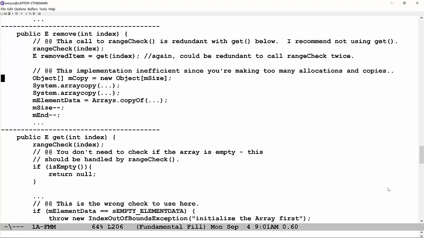Here was an example. A couple people did something like this. This is just chock full of stuff that's unnecessary, right? So don't call rangeCheck and call get, because that's redundant. Call rangeCheck and then have an unchecked get, or something that'll get the element more efficiently.